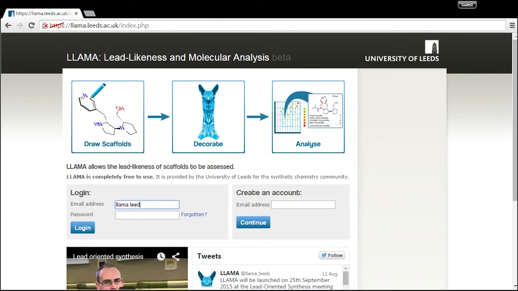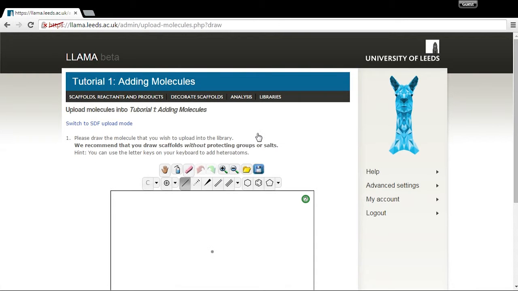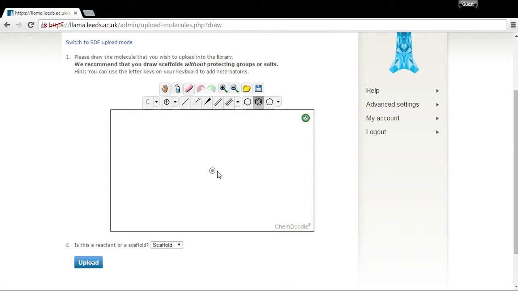Upon logging in, you will be in your Llama default library. To add molecules to the library, simply click the Draw Scaffolds or Reactants button. There are keyboard shortcuts for many heteroatoms, such as N for nitrogen. We recommend you draw molecules without any protecting groups.